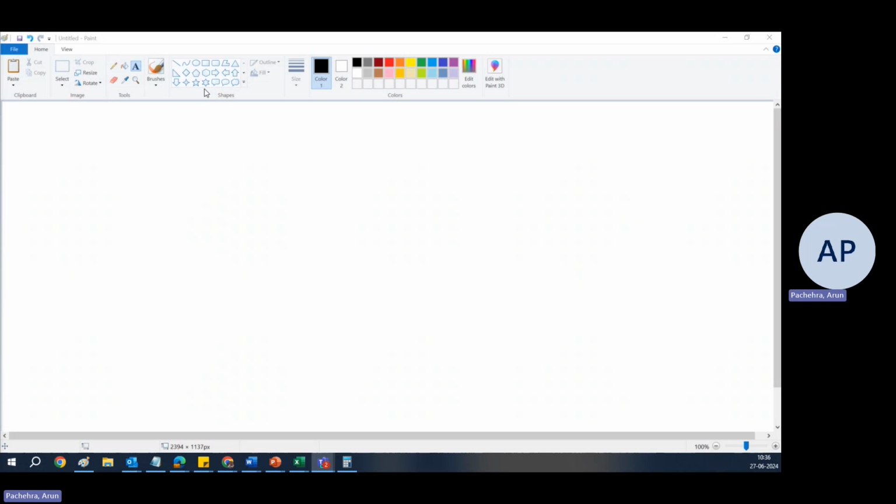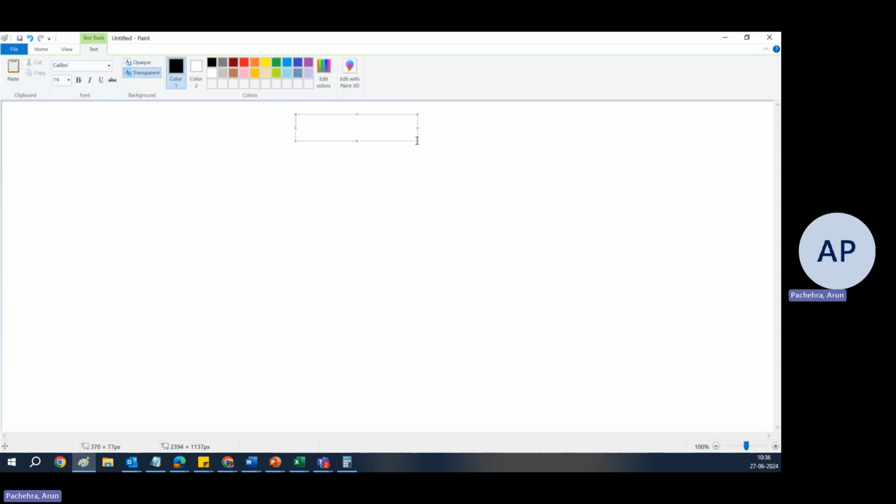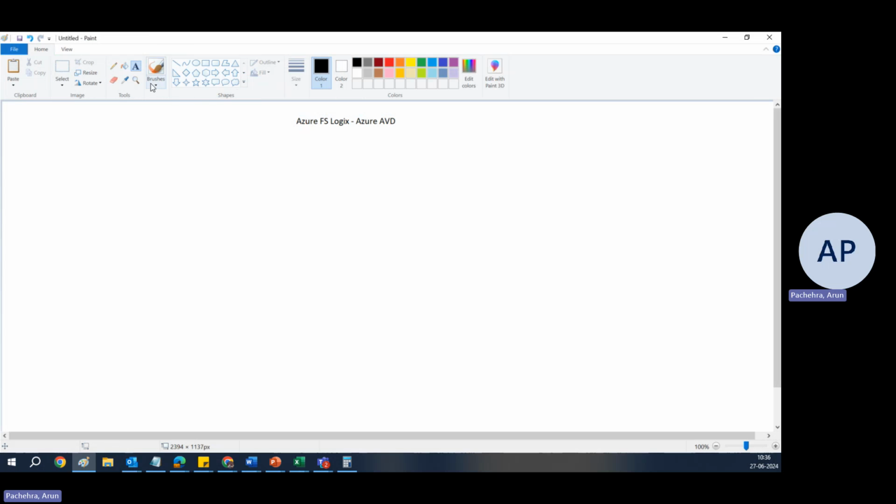Hello everyone. Today we are going to simplify Azure FSLogix. Yes, this is our topic today, Azure FSLogix, which is used in Azure AVD. We are just trying to understand the concept of Azure FSLogix so that we can use it in a better way and understand what it is.